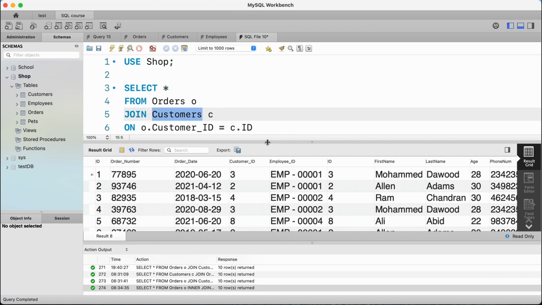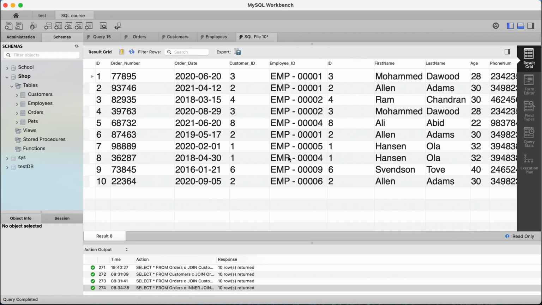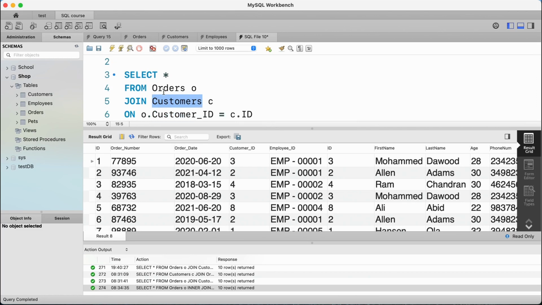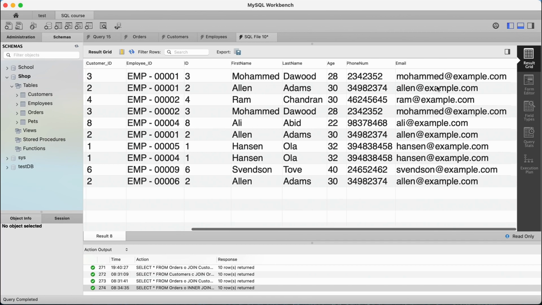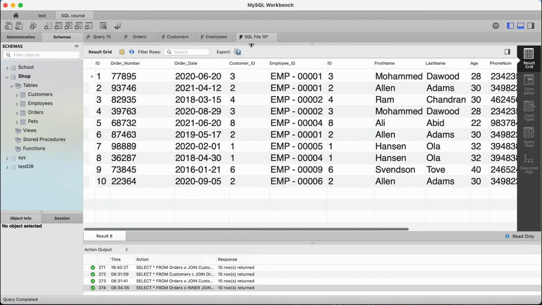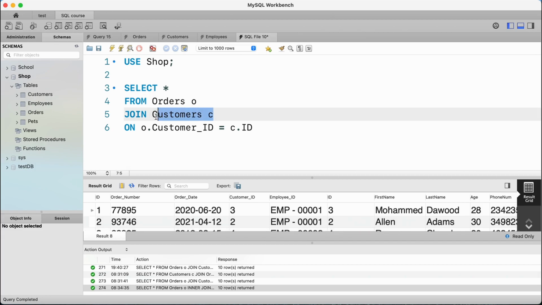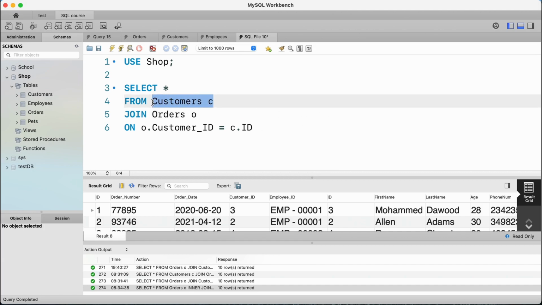You can see once we join it, you get this. First we're getting the orders table because we selected from the orders table, and then we are joining the customers table. So you can see the orders table is on the left side, and if you scroll to the right, you can see the customers table is on the right side. That's why it's called the left table and the right table. Now if I just swap the customers with the orders, nothing should change, but the order should change. Before, customers was the right table, but now first we're selecting the customers. So now customers is the left table and orders is the right table.